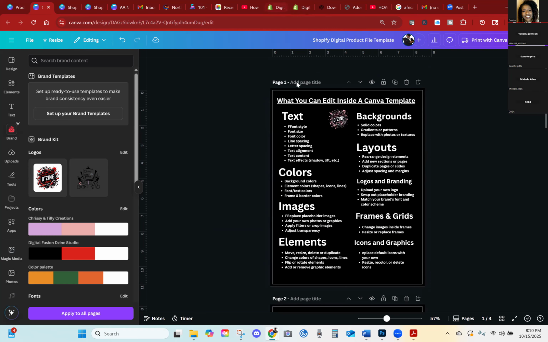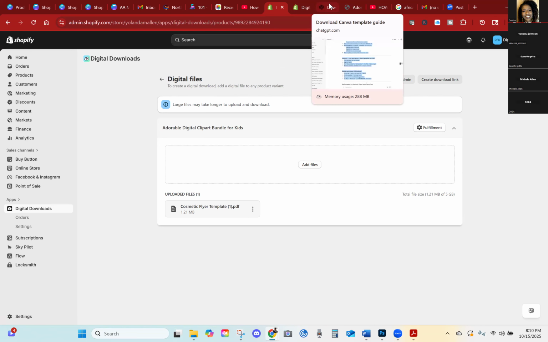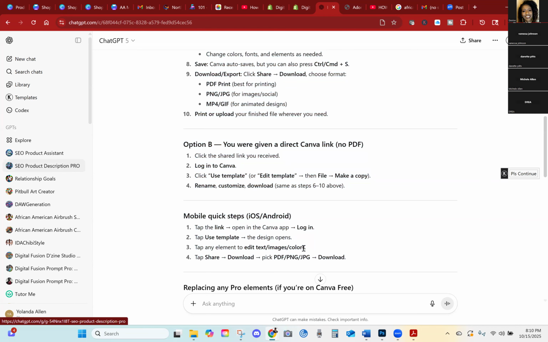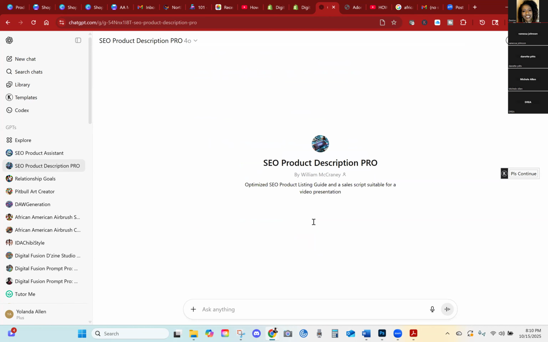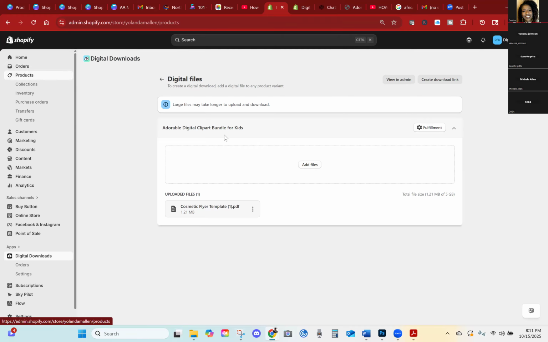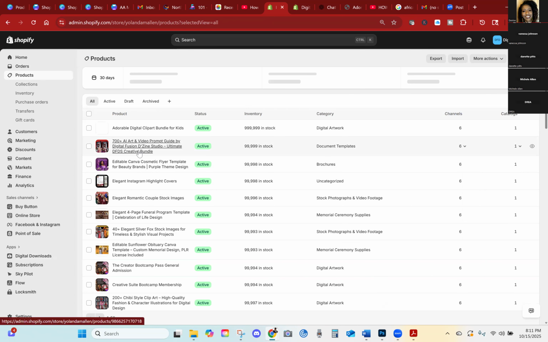So number one, you create the product. Number two, use that SEO as your guide to get the description. Once you design it, upload that PNG to the SEO ChatGPT so it can give you a breakdown or an outline of what that product is. Once you get that description, you put all of that information into the product description.